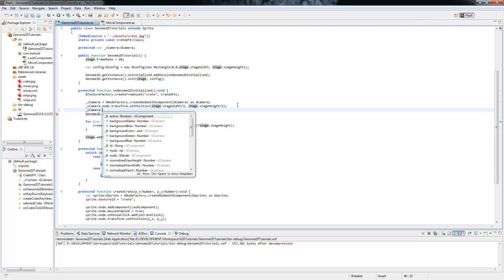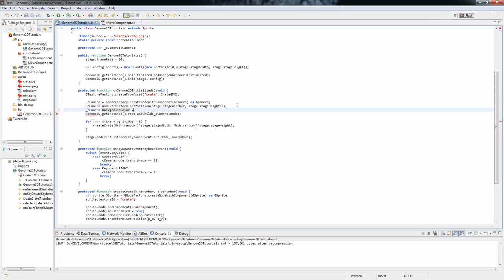What we can change is, for example, the background color. In many cases you will have some kind of background graphics already on the stage, so the background itself doesn't matter. But this is the color of the back buffer fill for that particular camera.